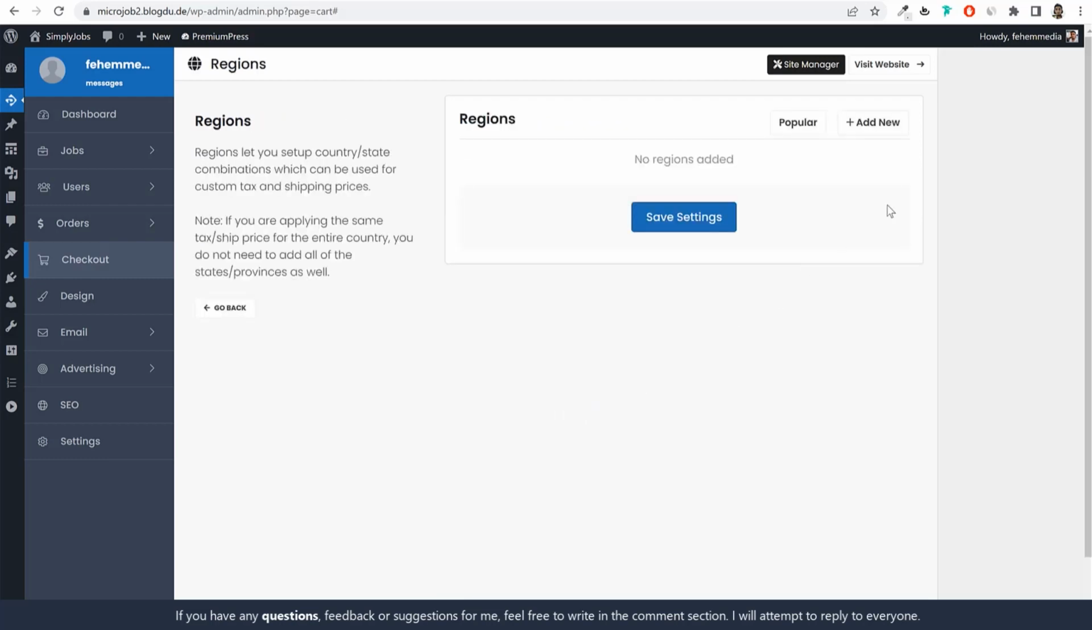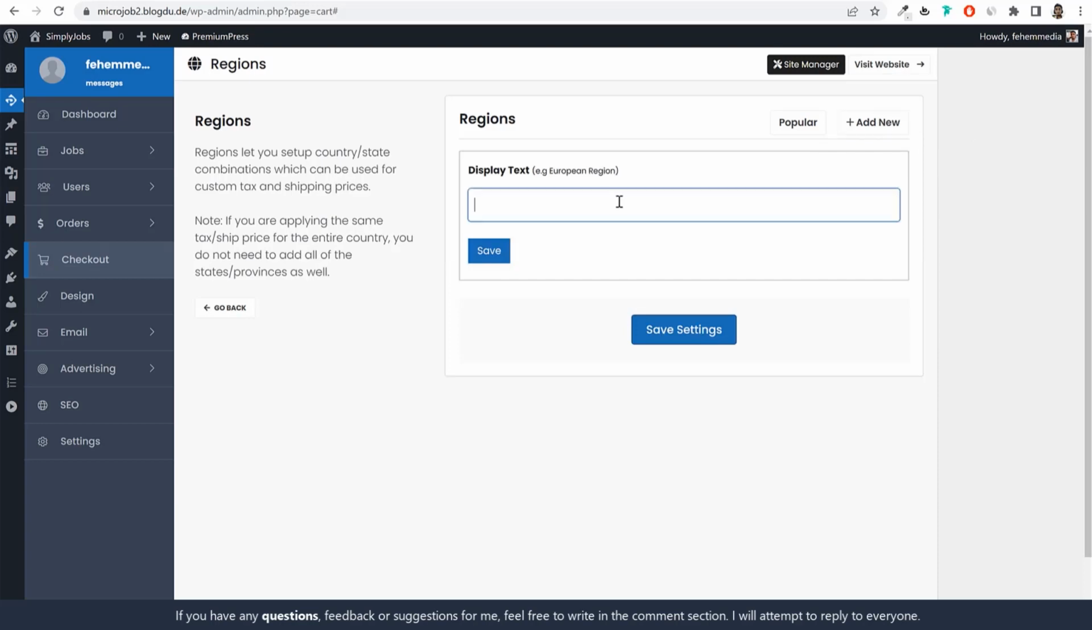Then we have the regions. Now this is important if you want to charge taxes. Okay, so if you want to charge taxes, for example, for people purchasing in India, I want to charge some tax, so I can click on add new. I can add my country name, click on the save option.